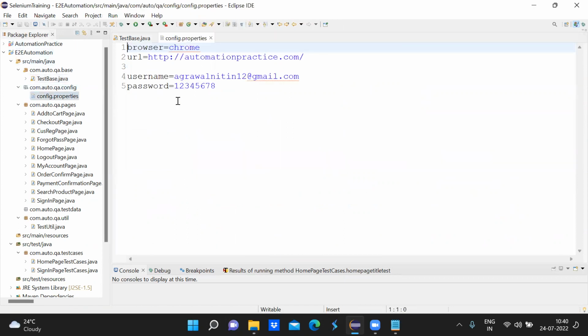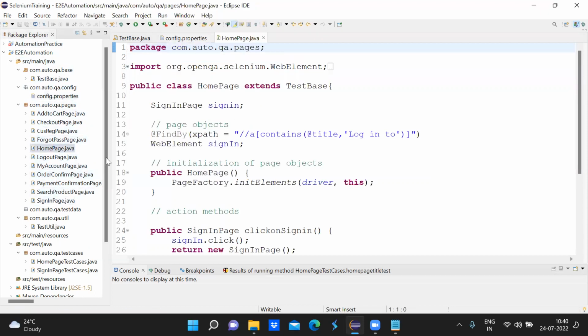Next is your config properties, wherein I set the property for browser, that is Chrome as of now, and the URL, right? So this is your application URL. There's username and password, which seem correct for logging into the application, right? So only four properties I am having as of now, and based on the need, I can have more properties also, right?